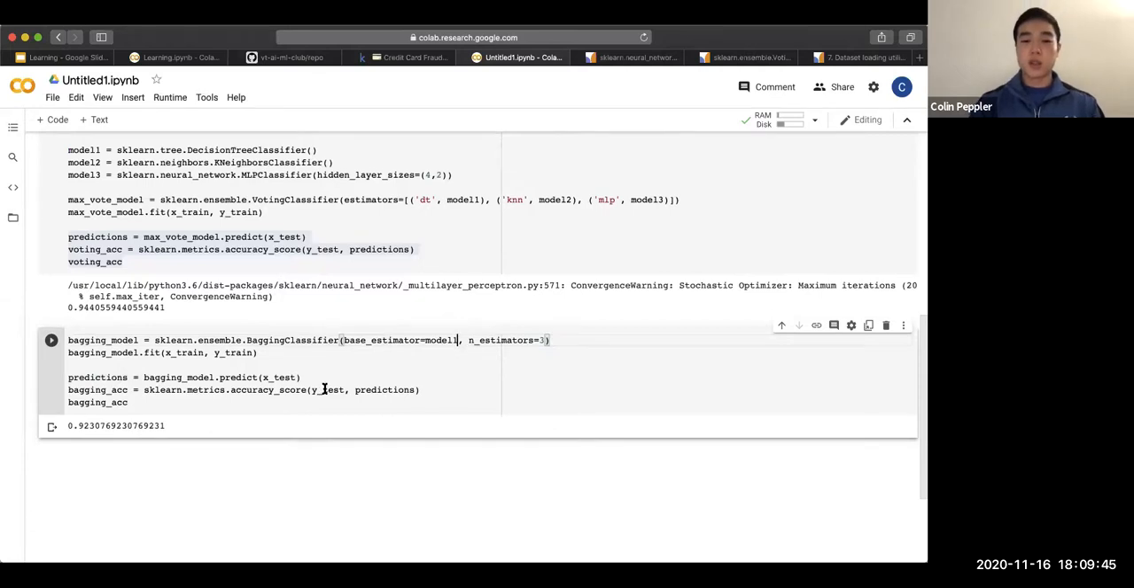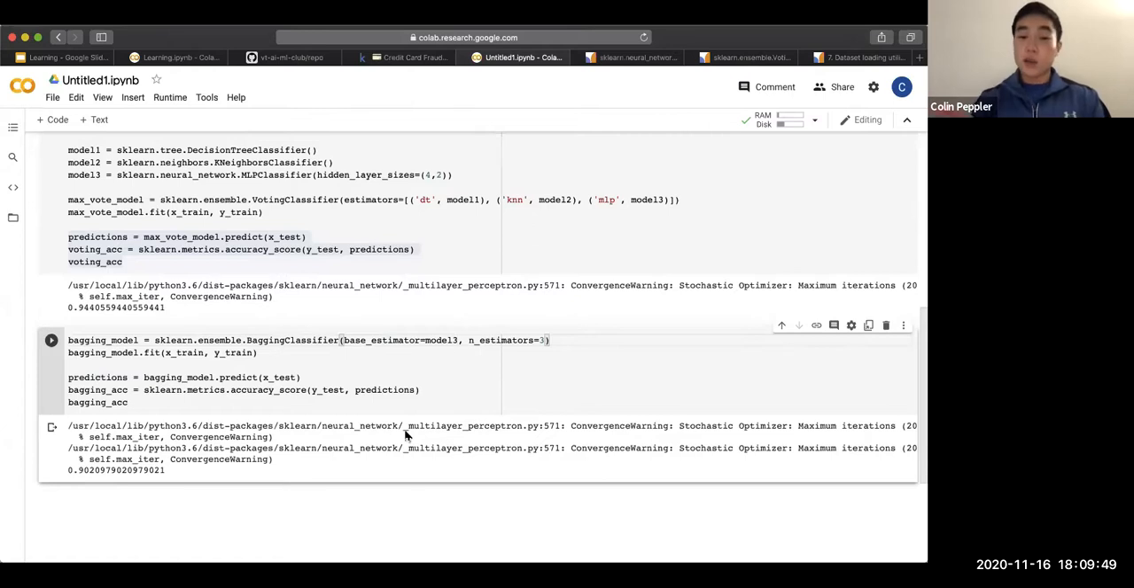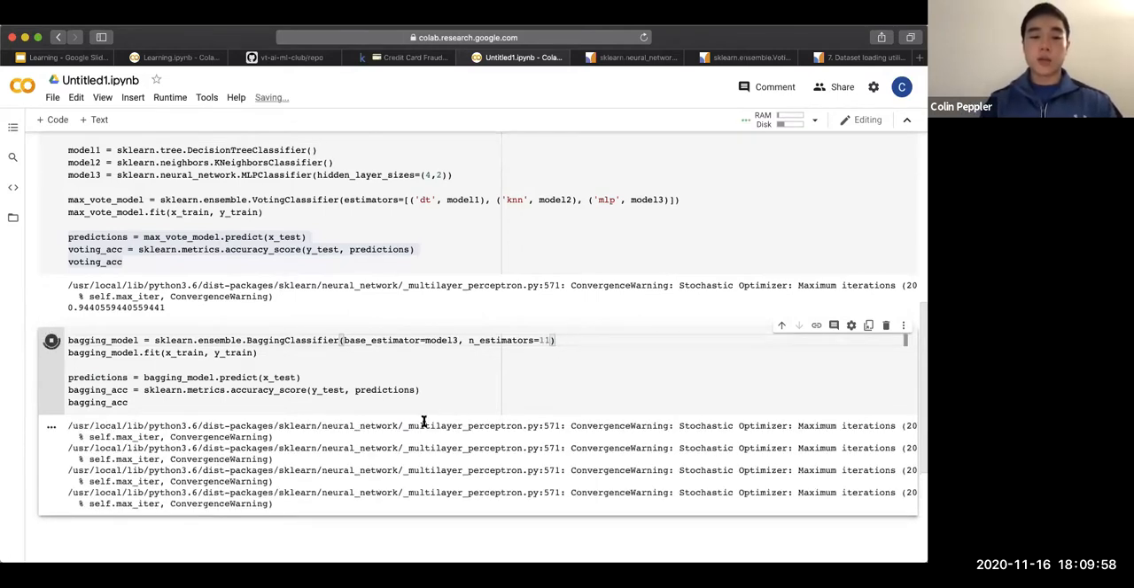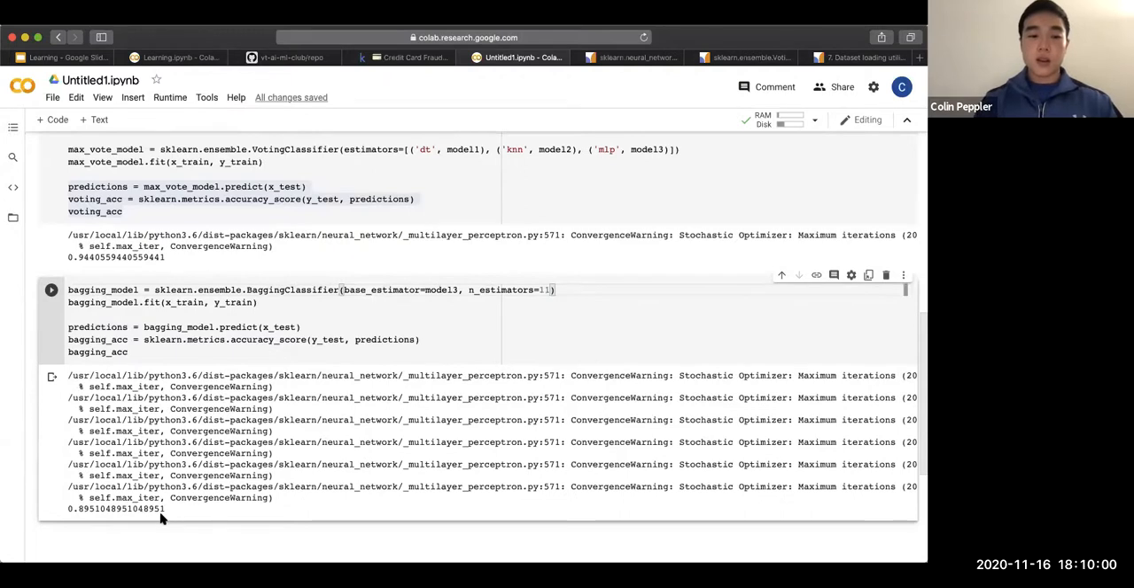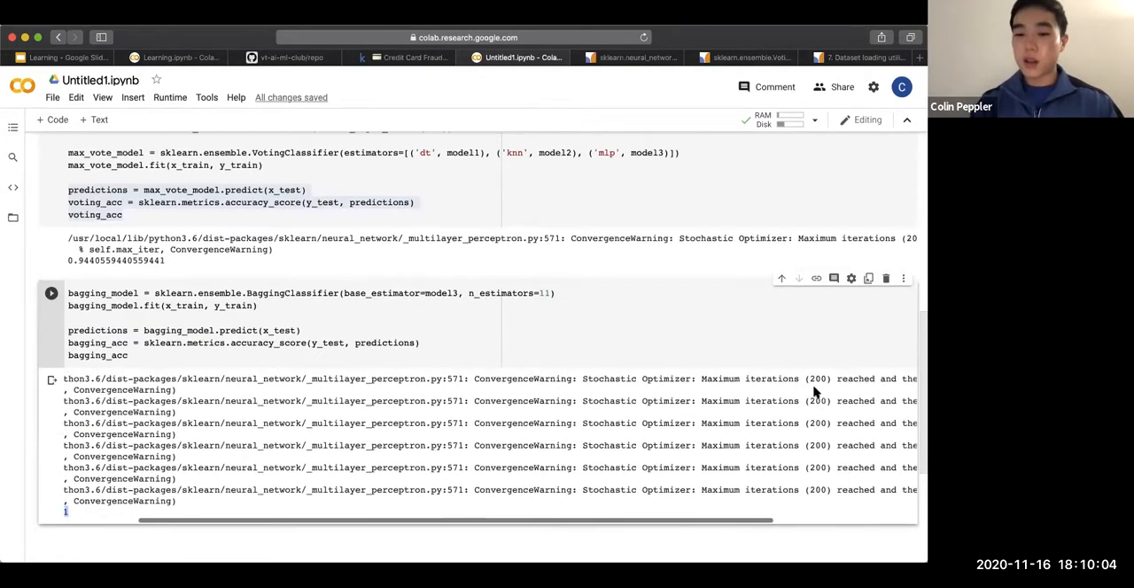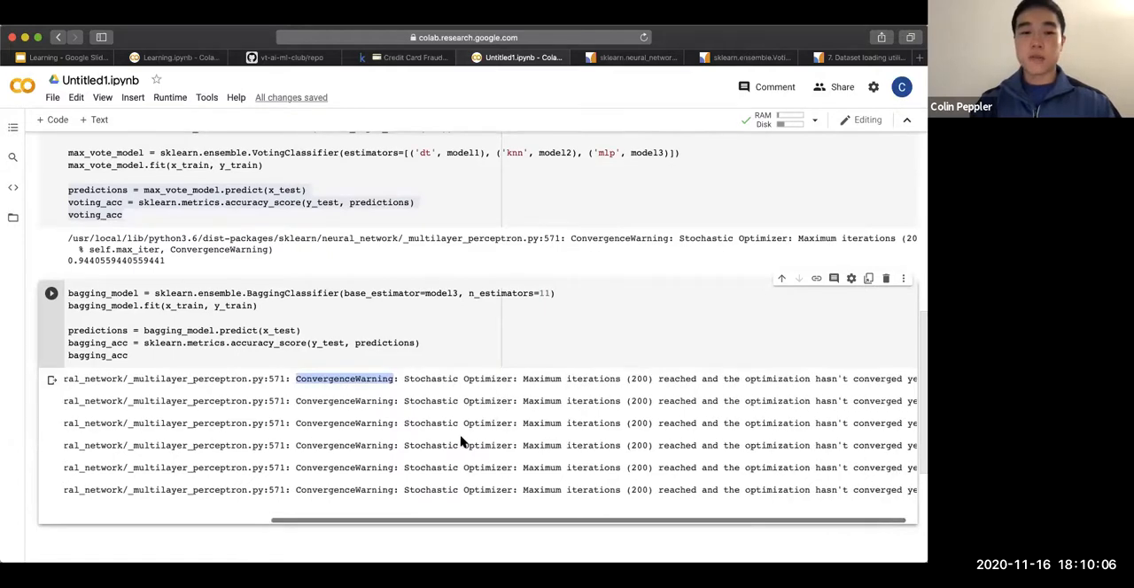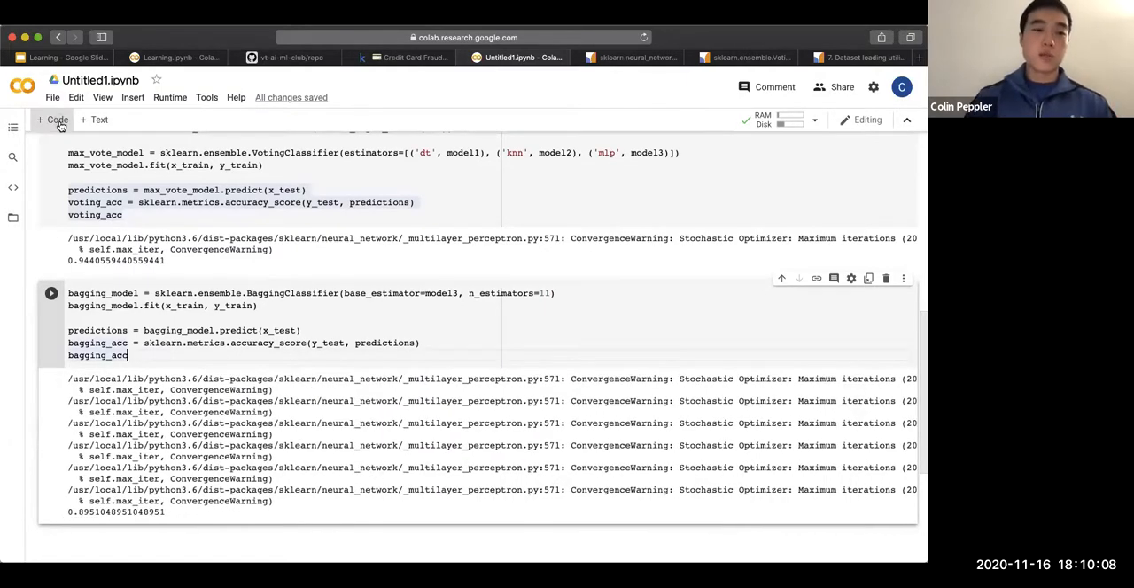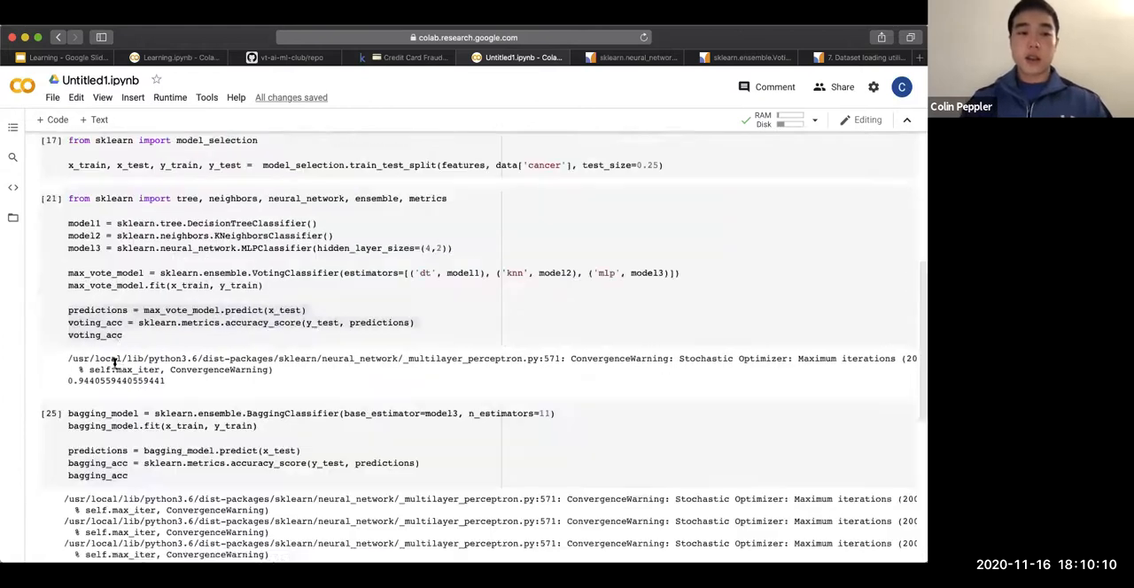So decision trees are much better. We could also figure out, sometimes it works because of the weights initialization, but if we increase the number of estimators to like 11, I'm sure it would be much better. Yeah, so 90 is better. They also had a problem with convergence, so they give you a convergence warning. But let's move on to boosting, the final one.